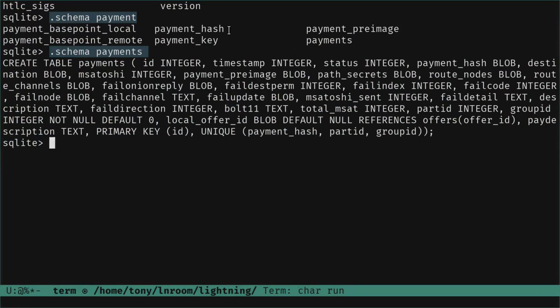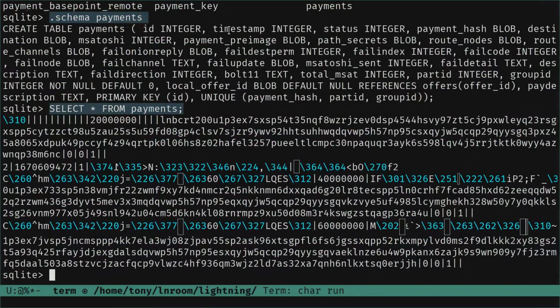Before we filter, we are just going to list all the payments that we did so far with the node L1. So select from that table, and that's it. Here we have everything, and it is normal that we see those characters, because many of the fields are blobs.